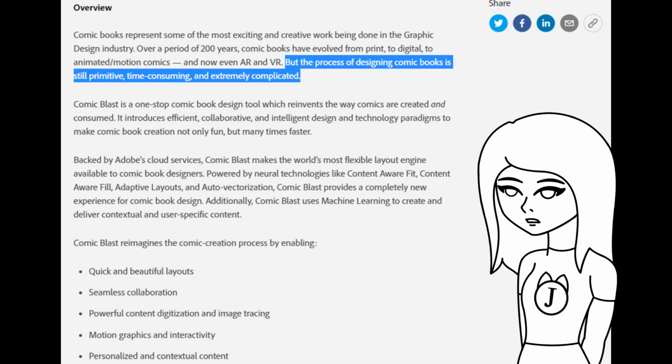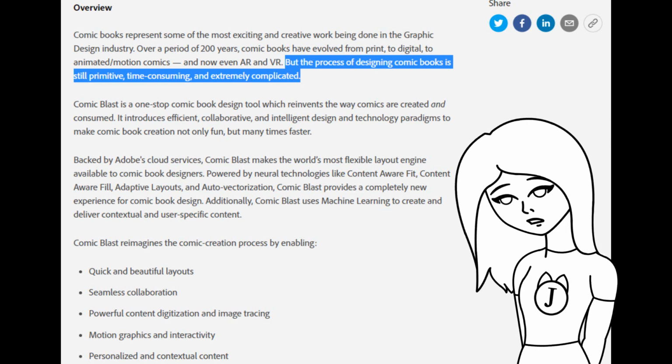In the overview of Comic Blast, it says that the process to make comic books is pretty time consuming and complicated, and there is truth in that statement, because usually when working on a project you have to run it through multiple programs before you can have a finished product, like one program for the art and another for the lettering. So basically Comic Blast is trying to streamline that process, and it would be really convenient to be able to finish a project in one program. Unfortunately, we aren't really impressed with what they presented here.